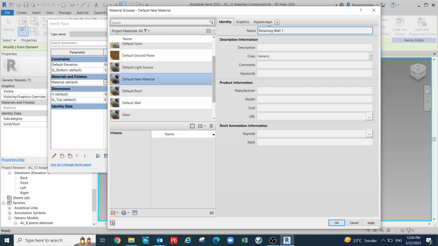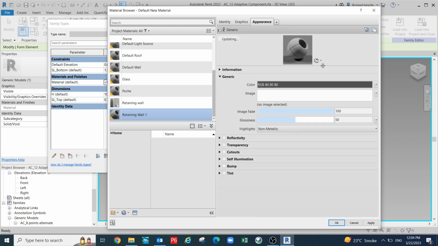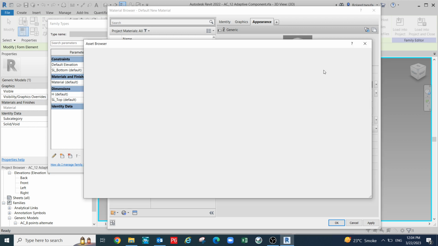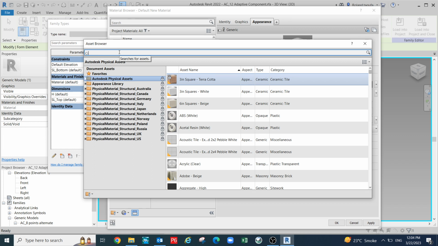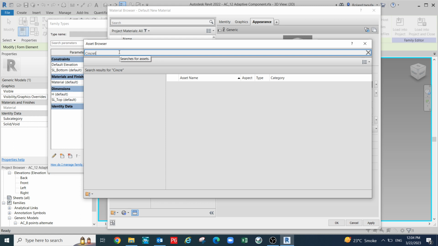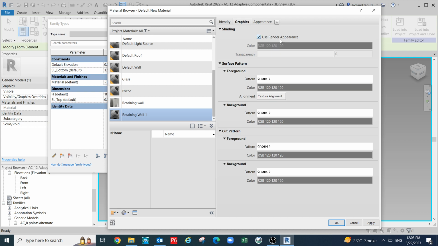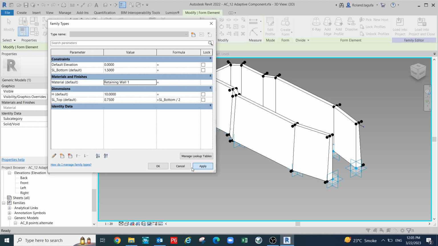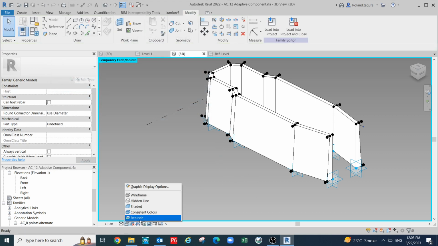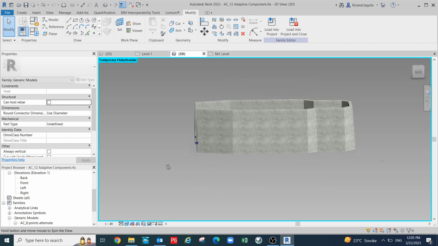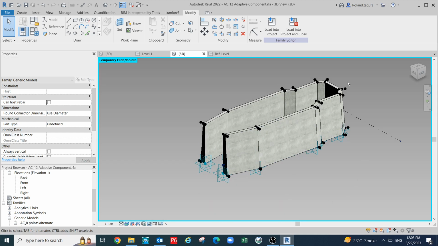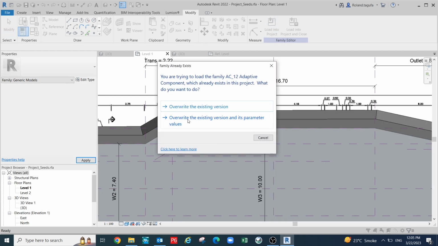One, okay, and then go to appearance, and in appearance you go to replace these assets, and then you search for concrete. Now, I'll choose this concrete, cast in place. And then go to graphics and then use this appearance. Apply. Okay. Apply. Okay. Now you go to realistic. Now it's realistic. And then you load it back to the project. You load it back. Overwrite.